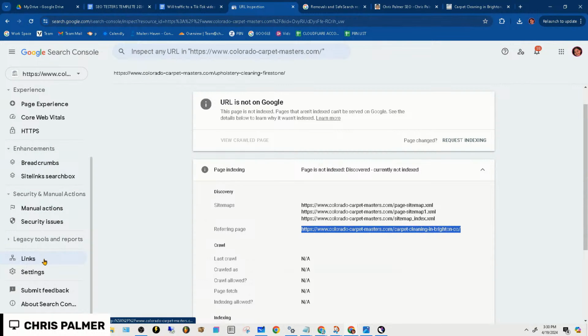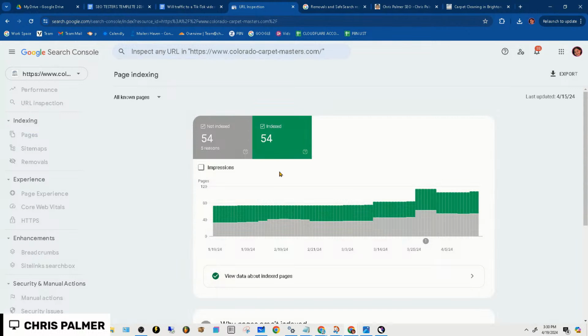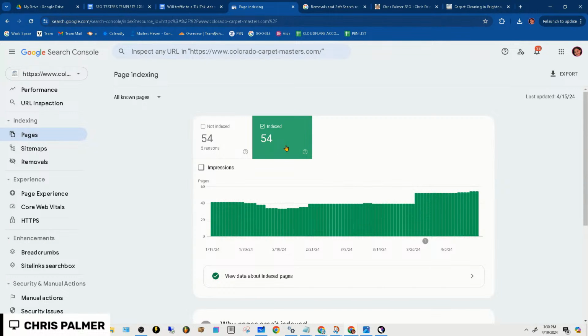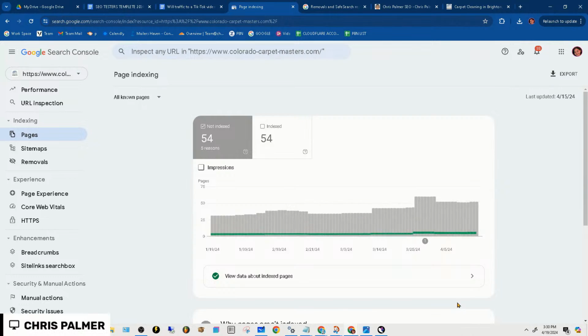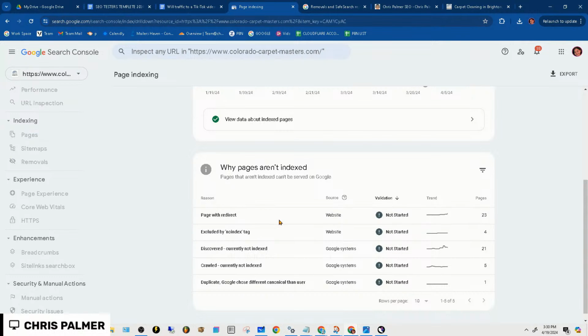Let me go back into this bad boy here. Actually, let's just go back into here. I'm having fun with this, by the way. All right. Last one, currently not indexed. Let's see here. No index tag. These are on purpose. This is perfectly fine. And then pages with redirects.